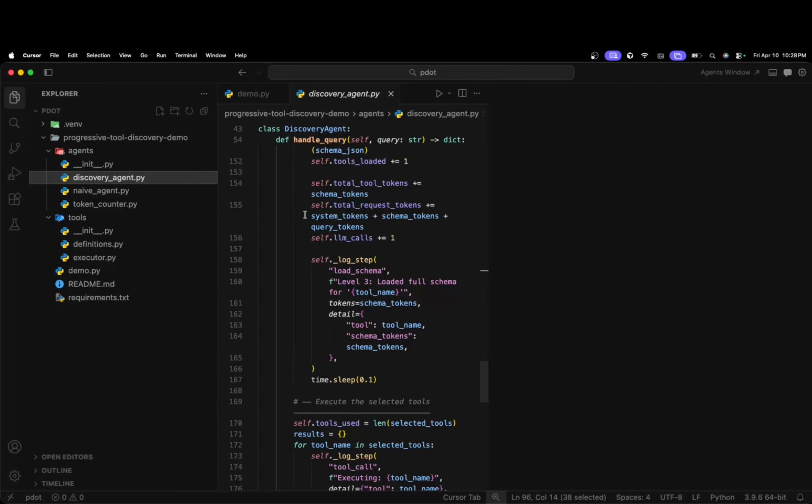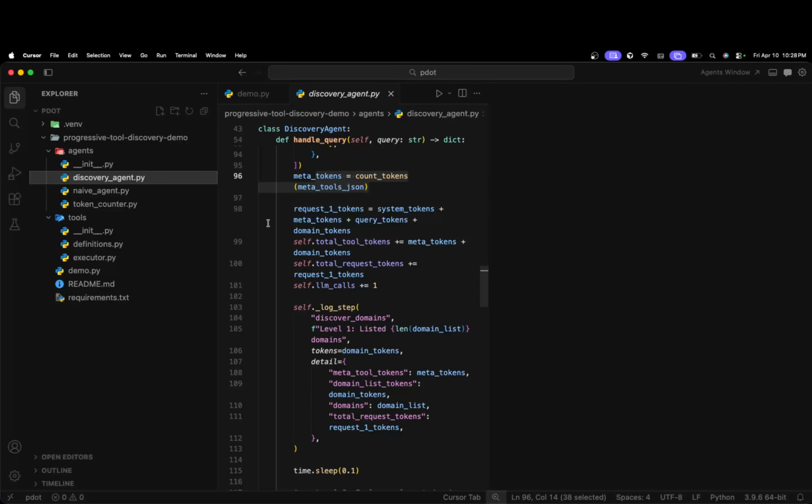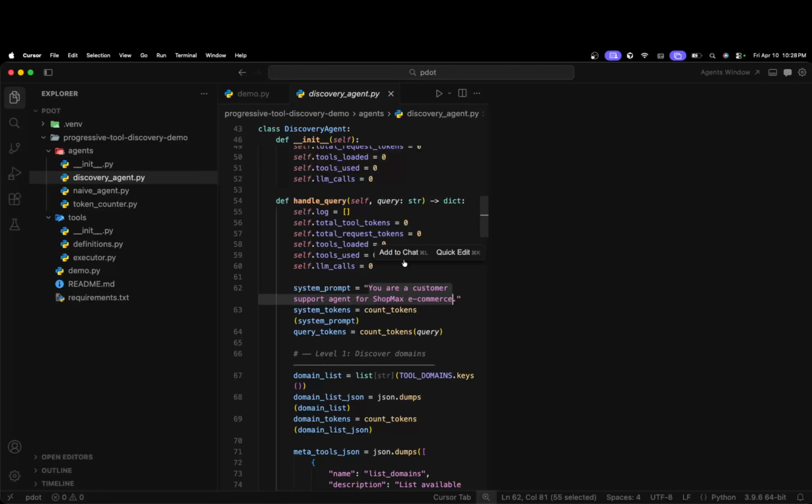Was it in? Yeah, it was in front of my eyes, right? Yeah, query to tool map: where is my order? These are just hard-coded stuff, executor. Yeah, here it is. You're a customer support agent for Shop Max e-commerce, right? Very naive. So that's what I was saying. Let's get rid of this and this as well. Yeah, we'll just look into this.